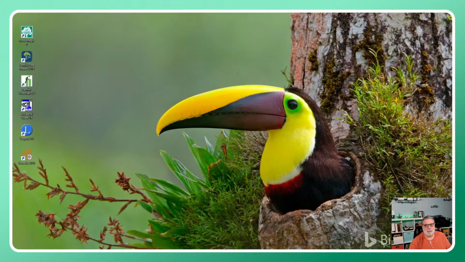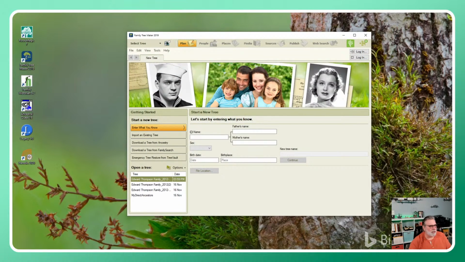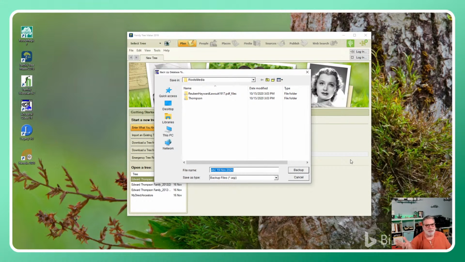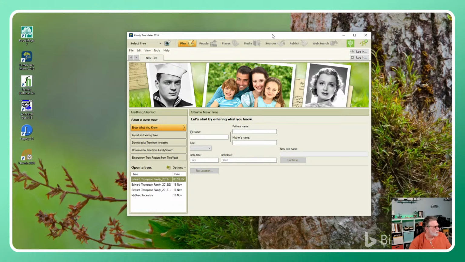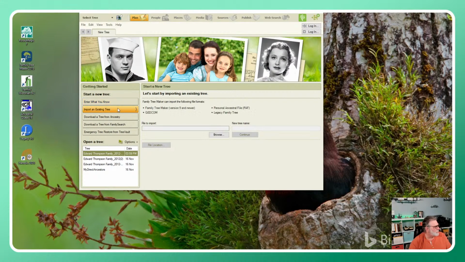One of the things Family Tree Maker does that I find annoying, any program that does this, I find annoying in Windows. It opens in full screen. So it consumes my entire screen, which I actually think is rather intrusive. I don't care about backing anything up. So let's try this again.